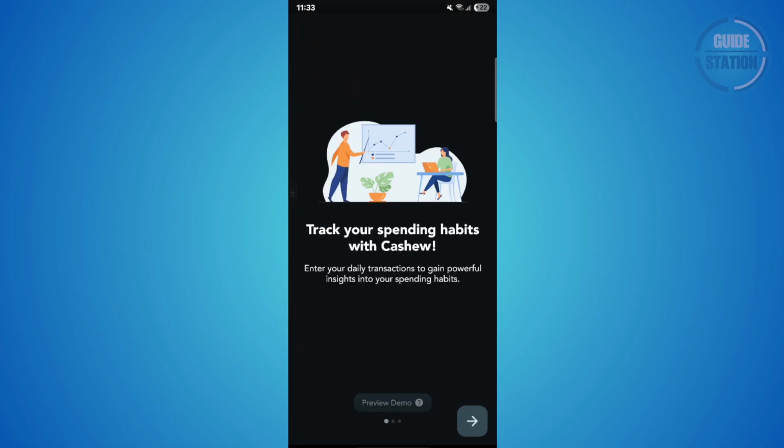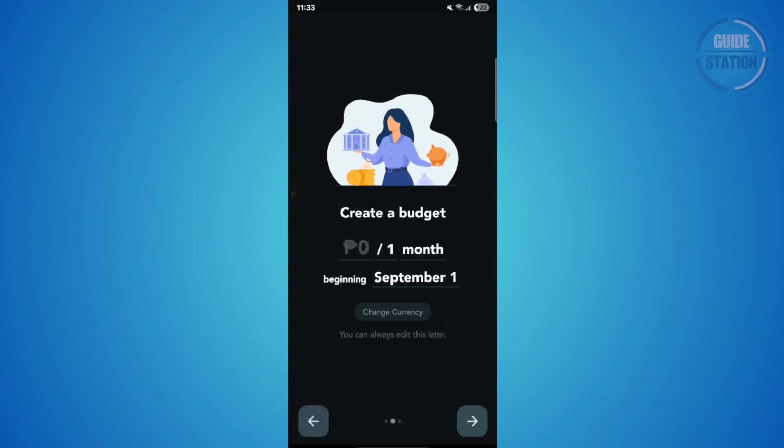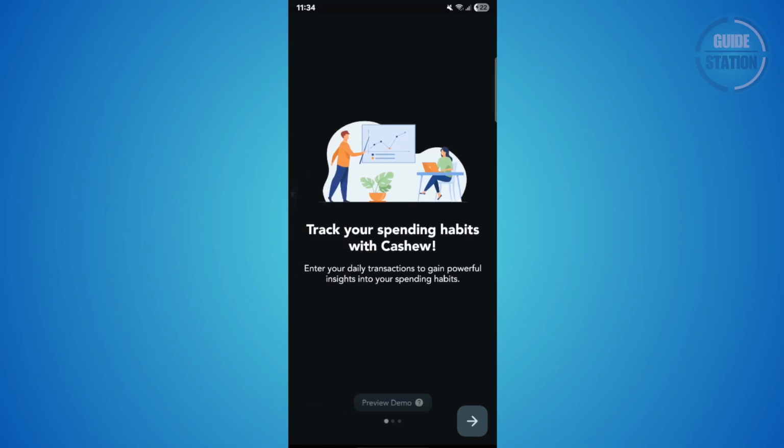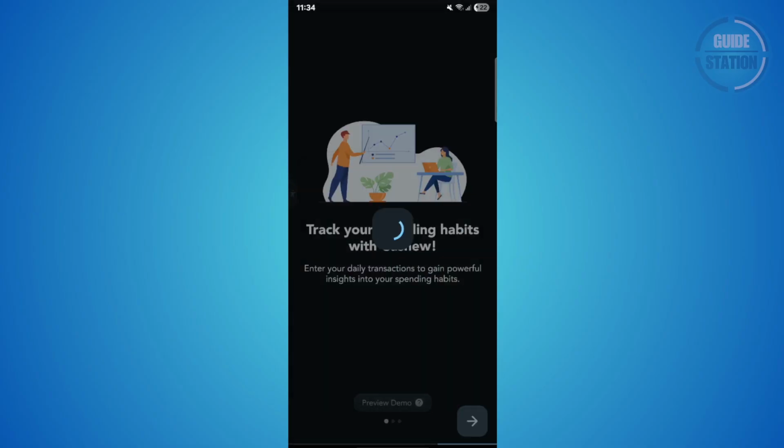Then once you open Cashew, you'll see an option to try the demo. Now this gives you a preview of how the app works before adding your own data. It's super helpful if you're just getting started. So let's go ahead and hit preview demo, activate, wait for it for a bit.